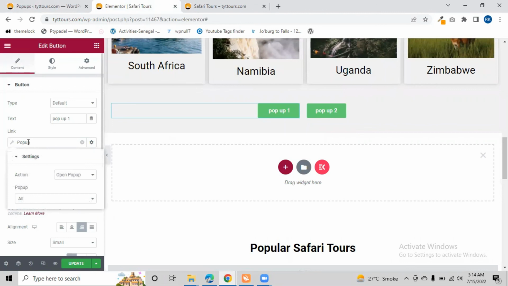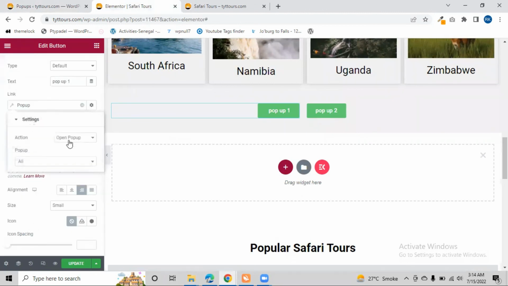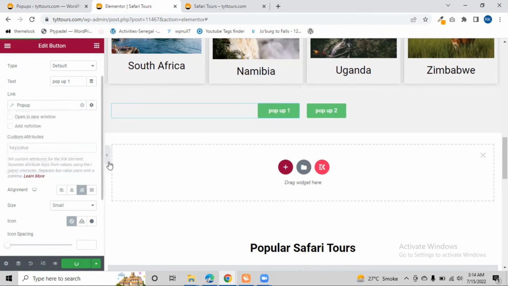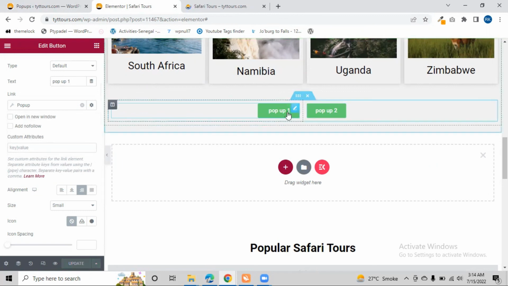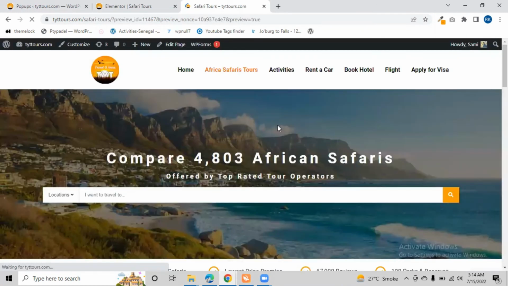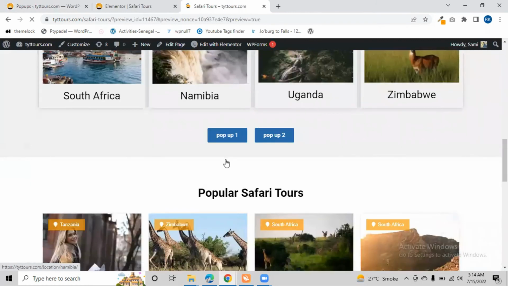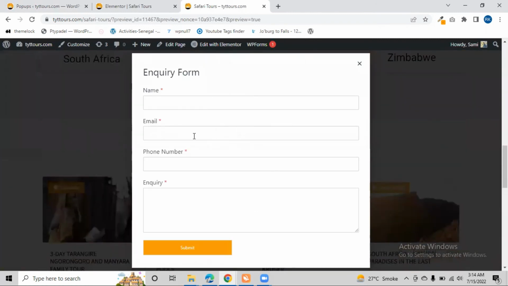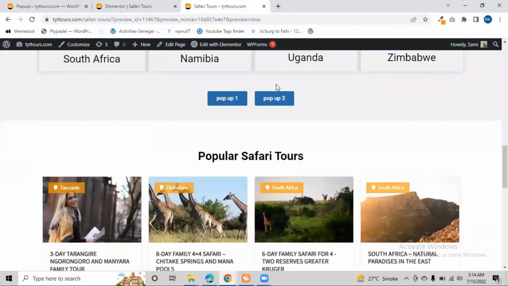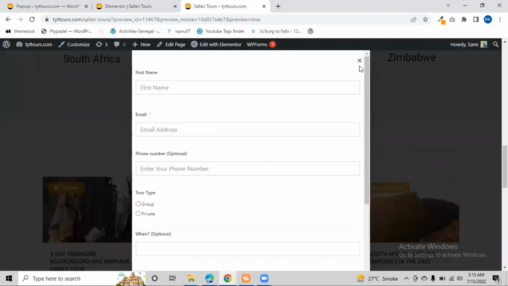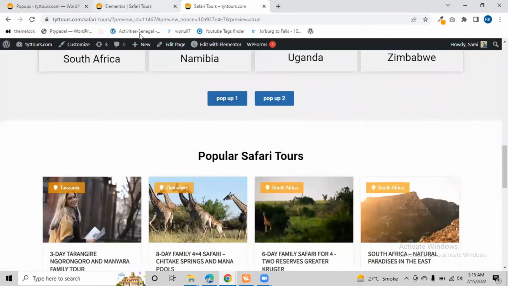So I'll just write inquiry. So here it appears, inquiry pop-up. So I'll click, and after that update. So very easily we have set up our pop-ups on both buttons. So now we can design our pop-ups, and also we can design our buttons from Elementor.